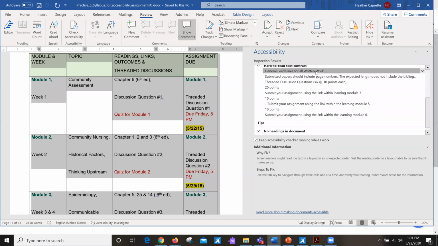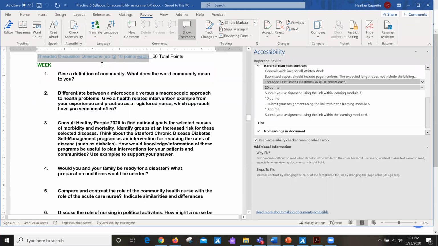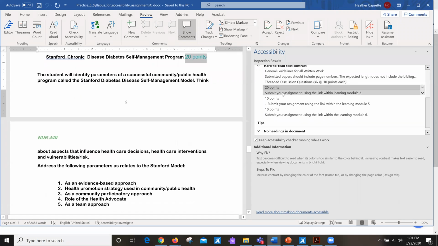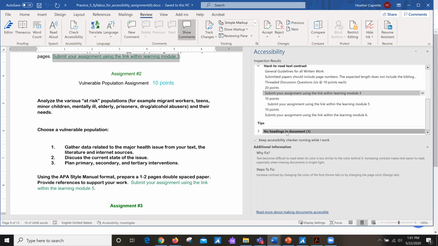And it's also recognized that there's some contrast issues, like with black text on a blue background and with light blue text on a white background and turquoise. So we'll go through those and I'll show you how to fix one of those. And something really important is it picked up there's no headings in this document.